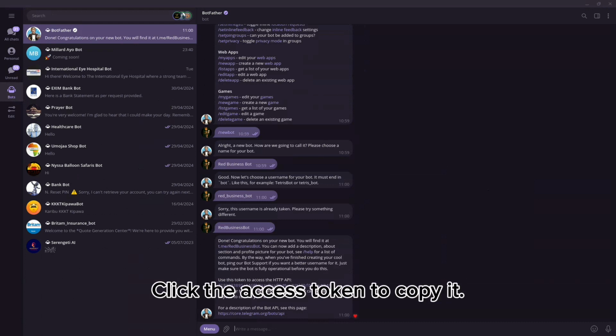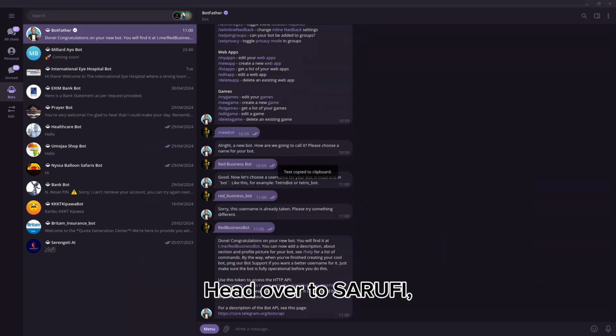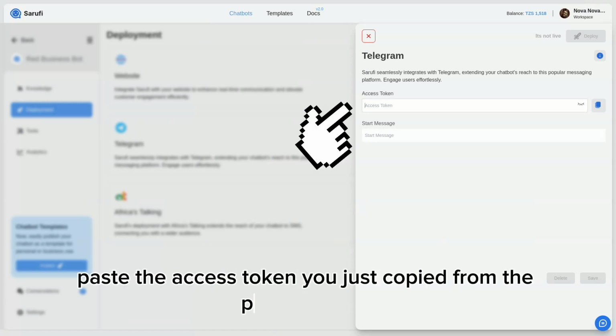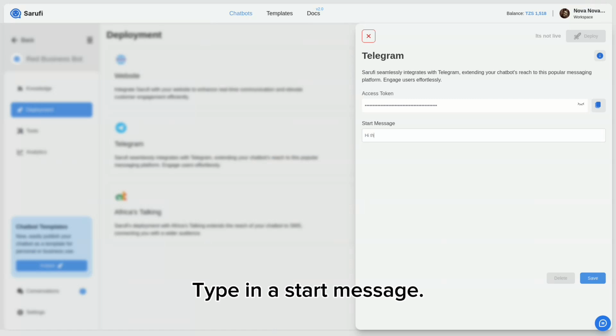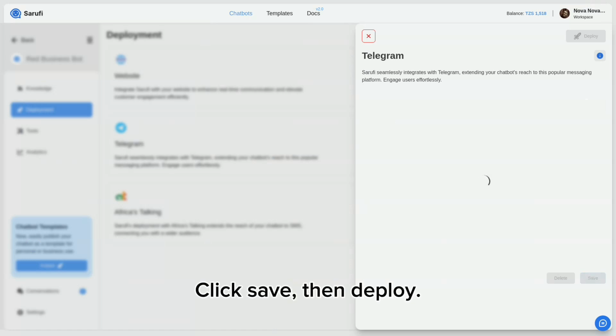Click the access token to copy it. Head over to Sarufi. Paste the access token you just copied from the previous step. Type in a start message. Click Save, then Deploy.